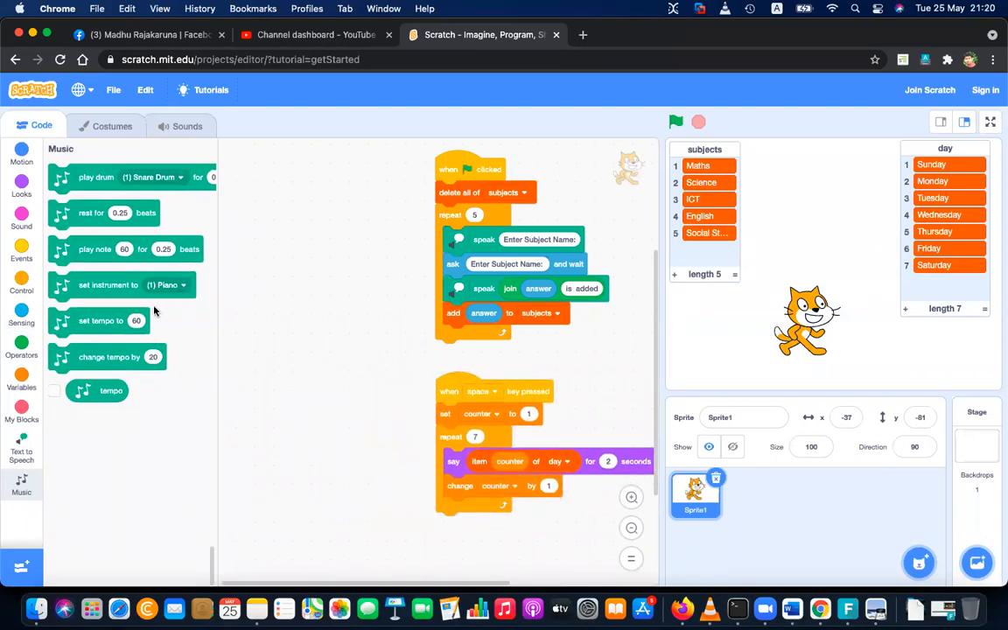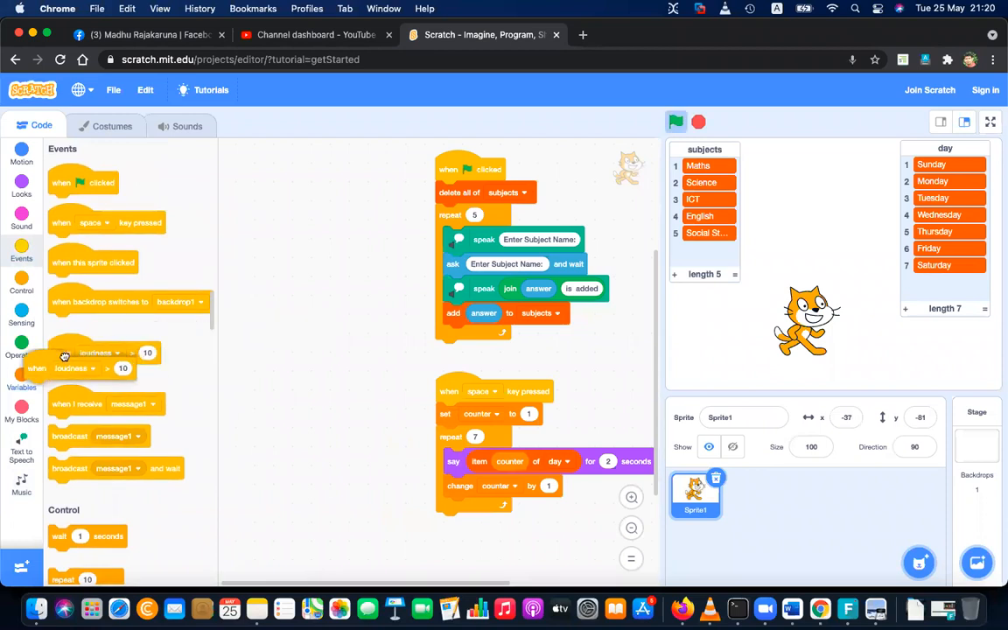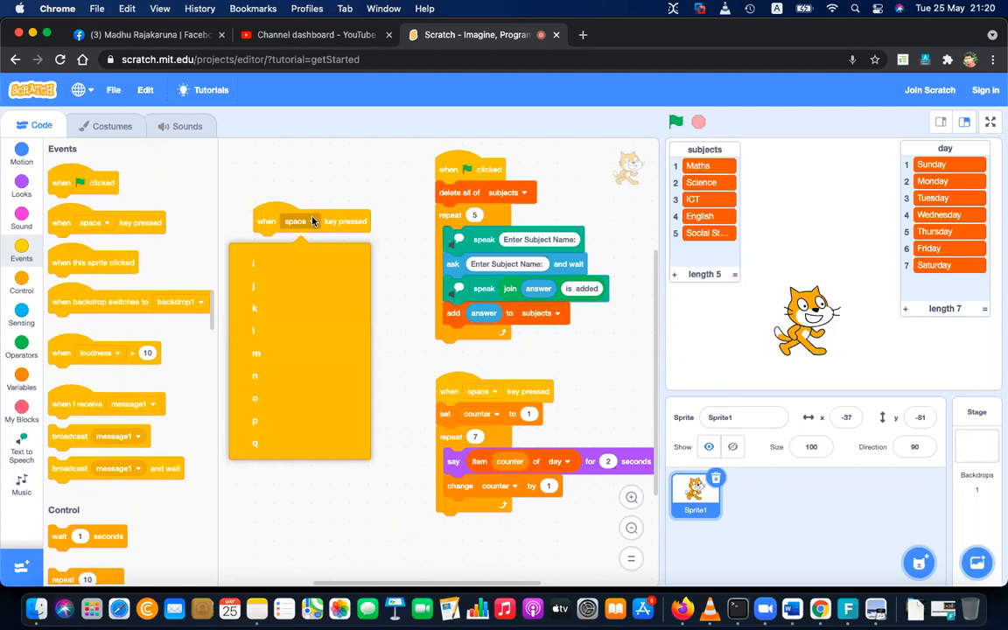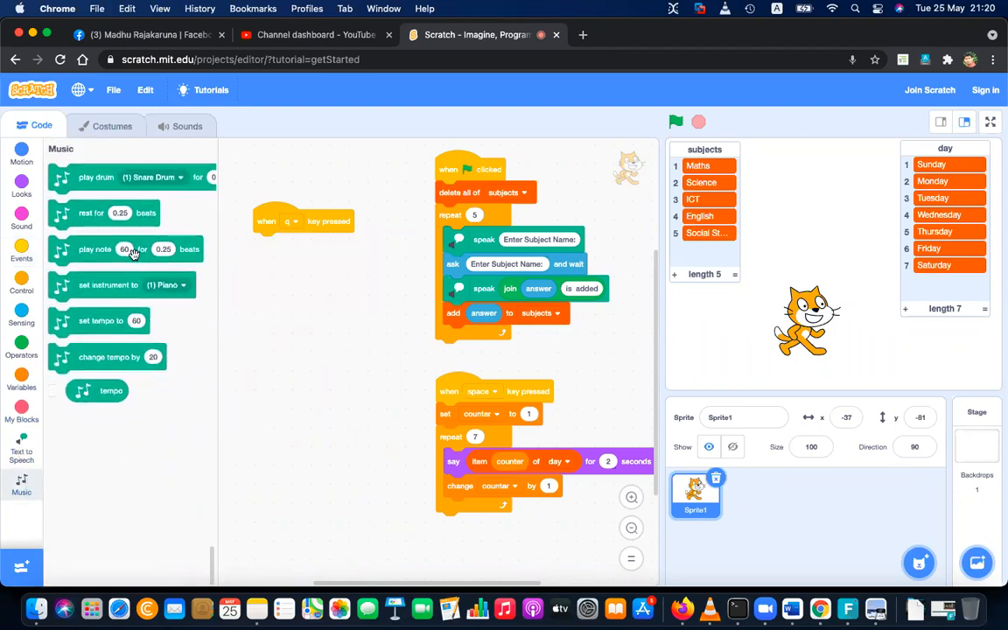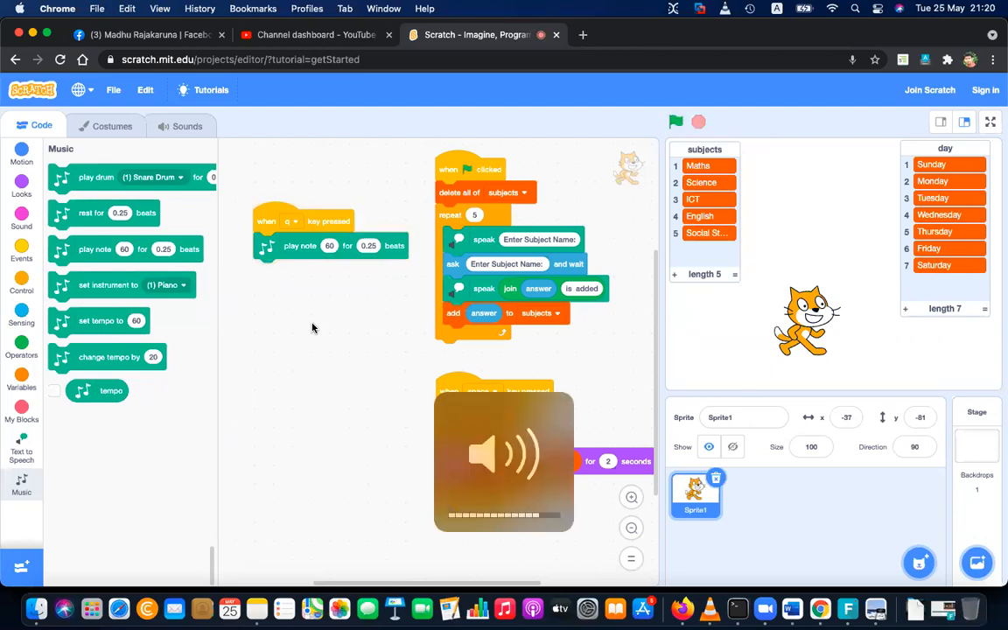I just want to create a keyboard. So let's say when I press Q key, I want to play music note. I want to play the music note 60. Then when I press Q in the keyboard, you can see. I need like one beat.